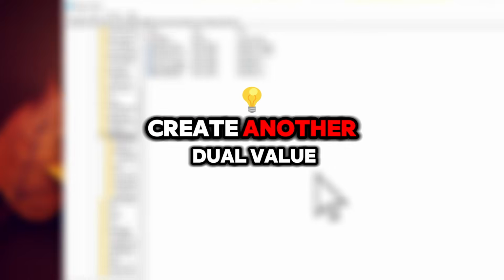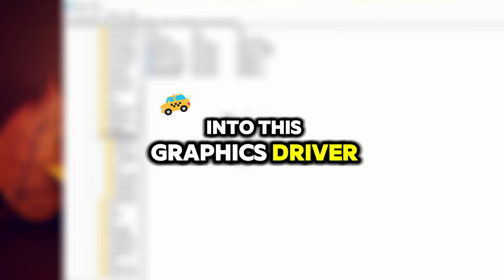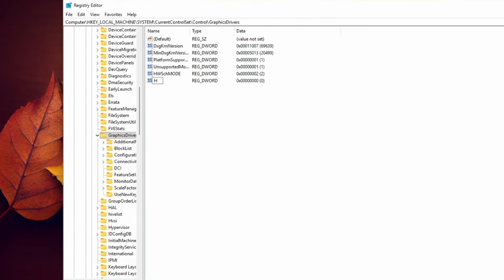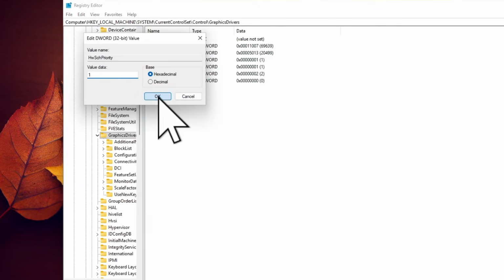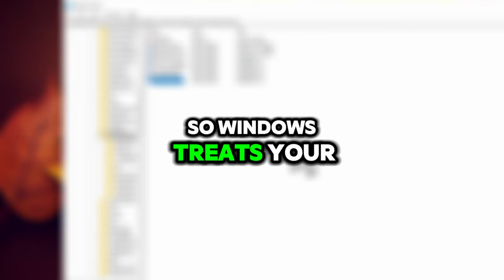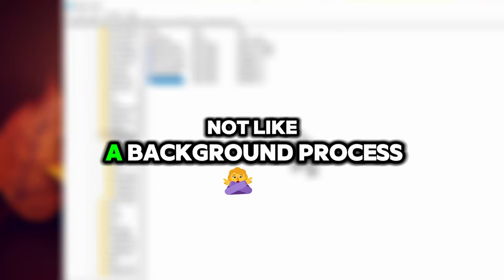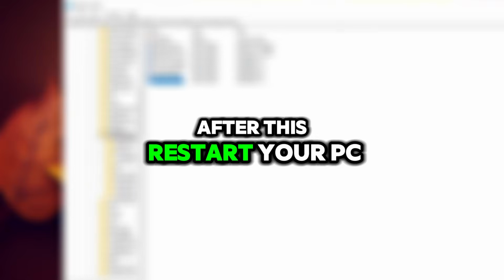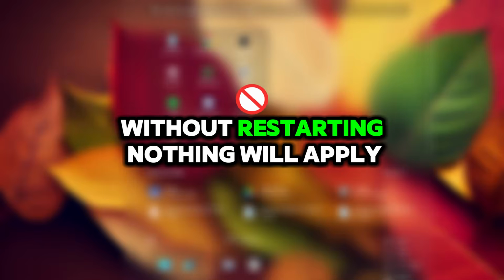Now I create another DWORD value in this GraphicsDrivers key and name it HwSchPriority. Click enter and set the value to 1. That's it. Click OK. This increases GPU task priority, so Windows treats your GPU like a VIP, not like a background process. After this, restart your PC. Without restarting, nothing will apply.